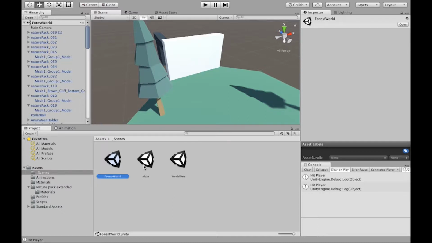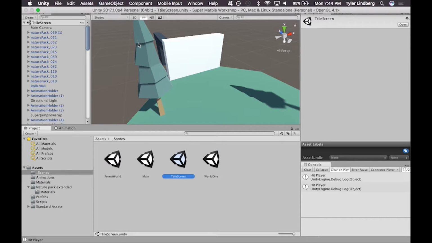And the way we're going to handle this is I'm going to take Forest World and I'm going to duplicate it because I actually want to use this nice mountain scene that we've just made as the background of our title screen, just to sort of give the players a preview of what's to come. So you can name it title screen, and then make sure to double click on it and make sure title screen is up here. So we have our title screen.